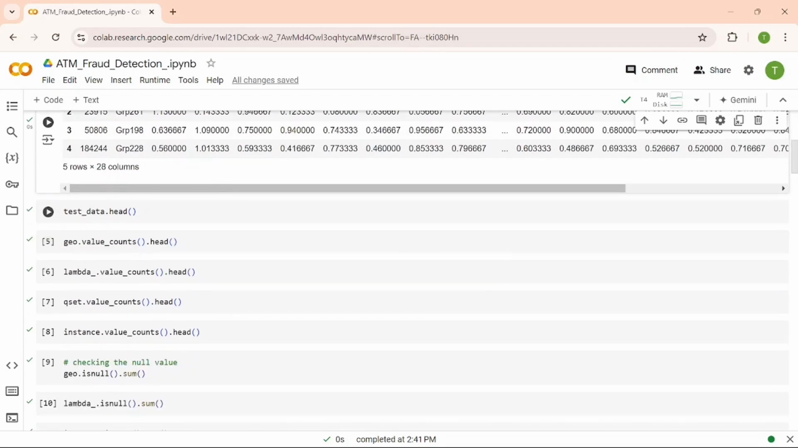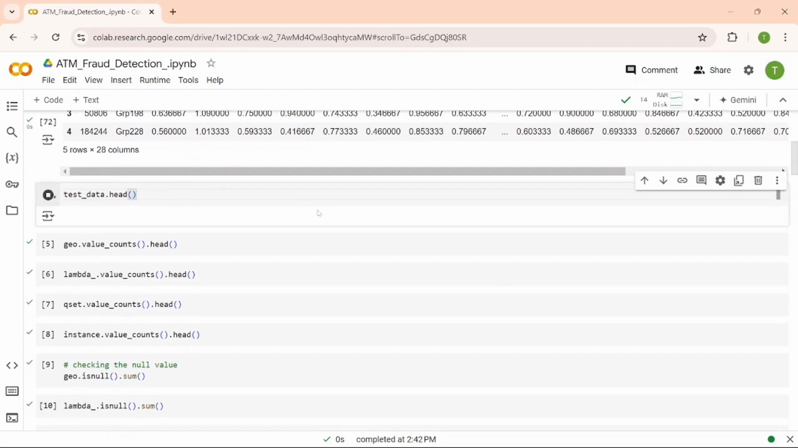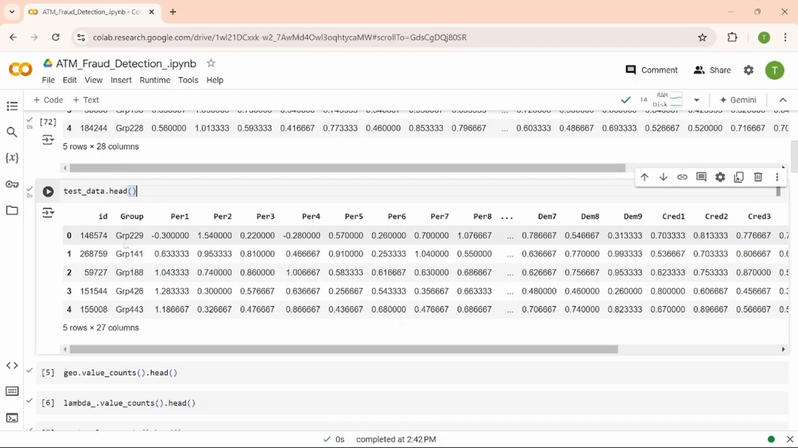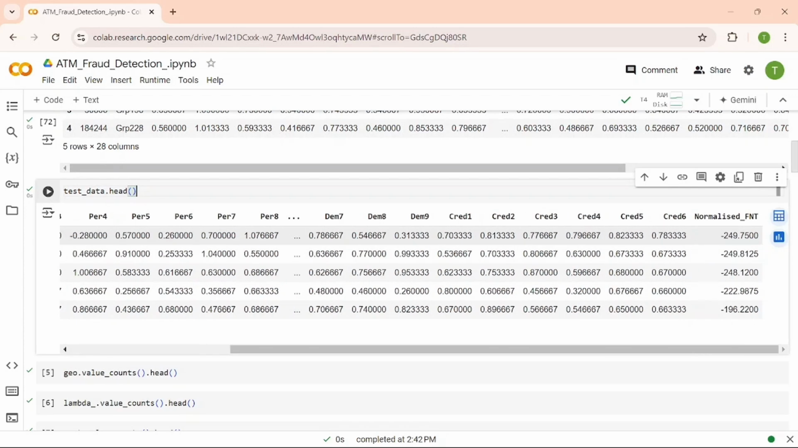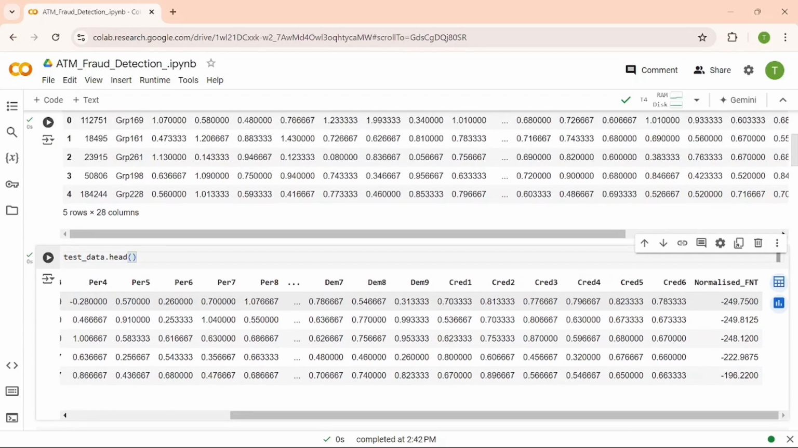And for test, we have the same ID, group, per 1, per 2, and the same things. In this we don't have the target, because for test data we are going to find this target. So these are the things we have here.